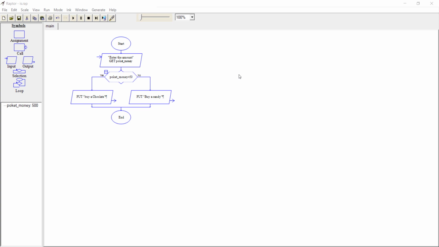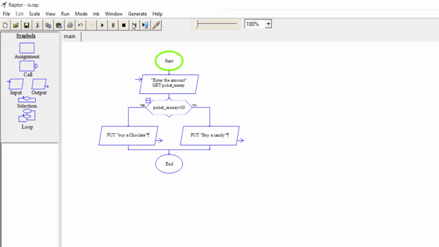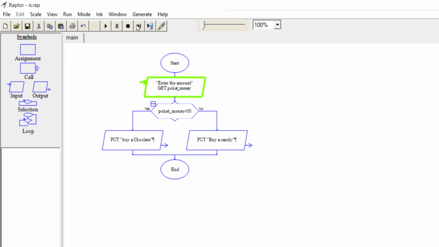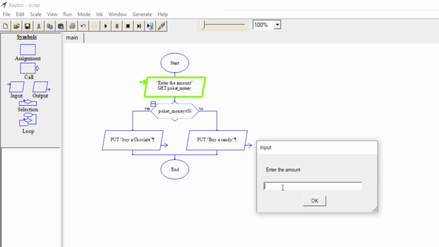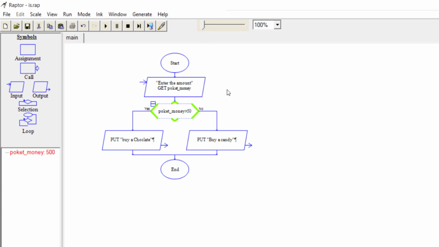Before that, let's check the workflow. Once the program has started, it asks for the pocket money. So I'm giving that as 500. Now the variable pocket money holds the value 500. The next step is to check whether the pocket money is greater than 50 using the if statement. This is the if statement. It has two options depending on the results, either yes or no.